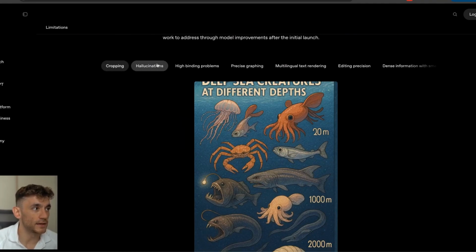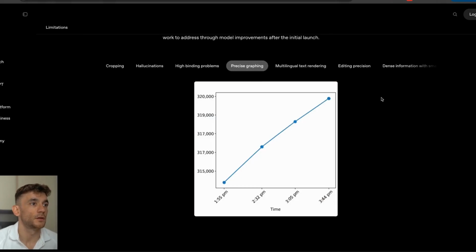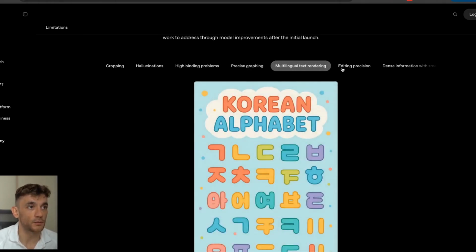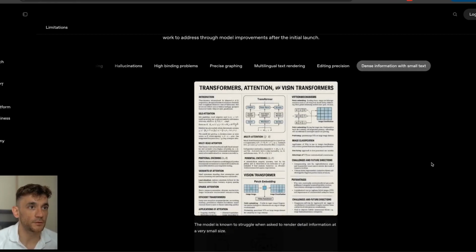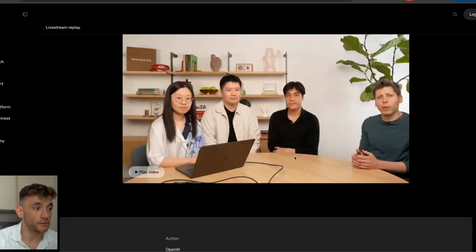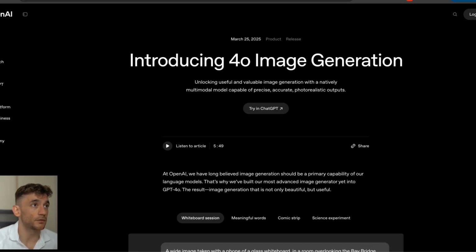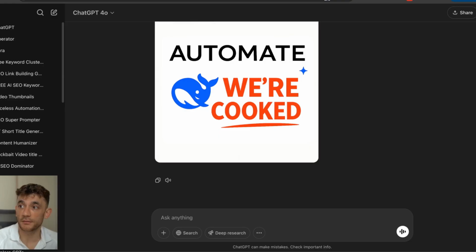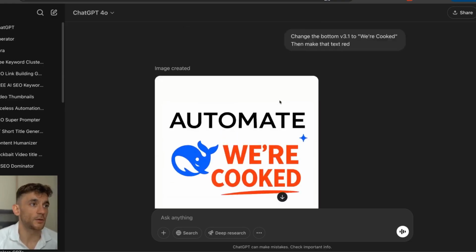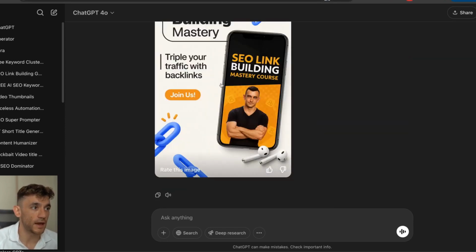You can also create infographics, you can crop stuff, you can edit hallucinations, you've got precise graphing as well, text rendering, editing precision, dense information with small text, etc. It's unbelievably powerful. They've actually got a live stream that you can watch on the website if you want to watch that back, but yeah, really cool stuff. You can see how it can be used, how powerful it is, how it's actually very practical. This is not a gimmick. I could run an ad with that.